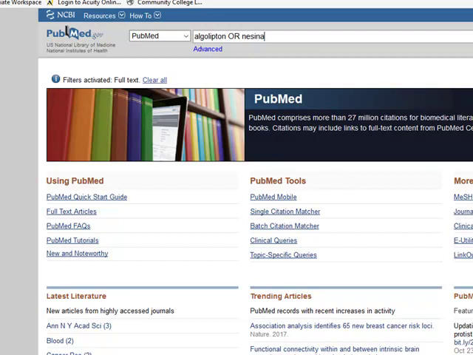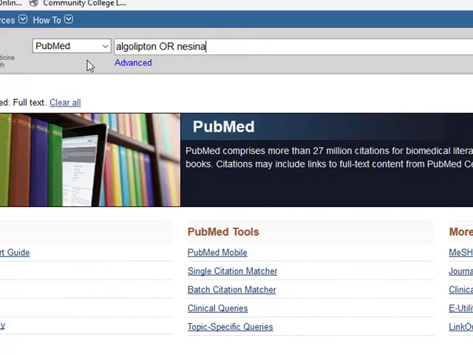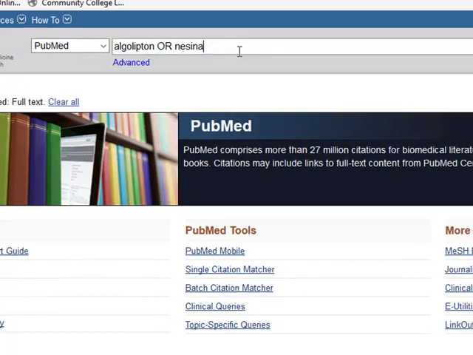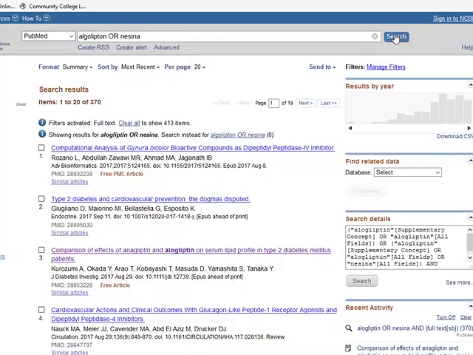What's important to remember is that oftentimes these drugs have more than one name. They might have a brand name and a generic name. And so here in my search at the top, I've included both names. I've told the search engine inside the database, bring me back articles that talk about alogliptin OR Nesina. And my OR is in all caps because it is a command to the search engine in the database.